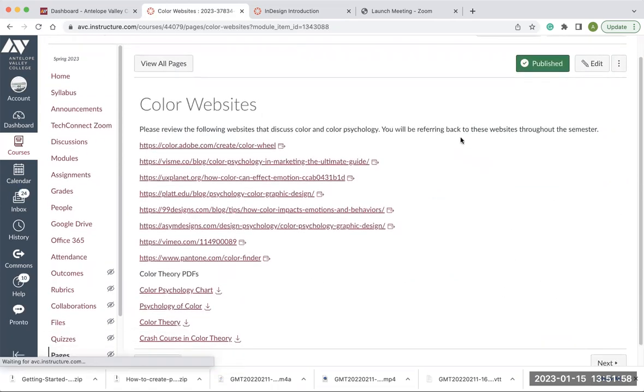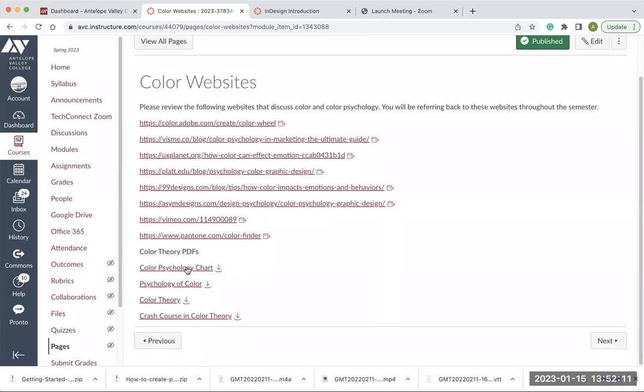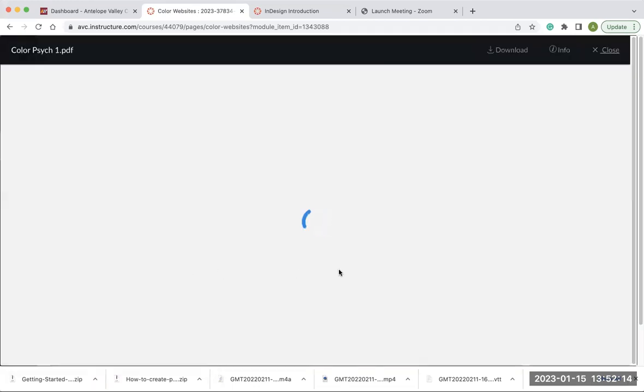Okay, and then there's some more color websites here that weren't on the other one. Again, talking about color, psychology of color, how color impacts emotions. And then these PDFs here at the bottom are, again, talking some more about color. Color is a very important part of design, whether it's graphic design, film design, web design, it's an important part of design overall. And when you're on your own computer, these PDFs should load a little bit faster.